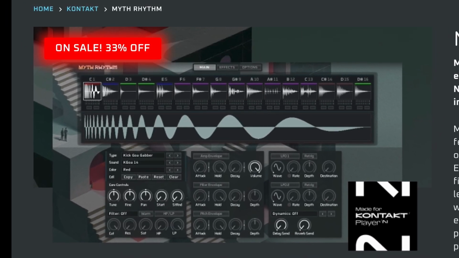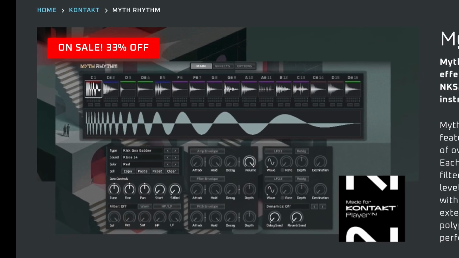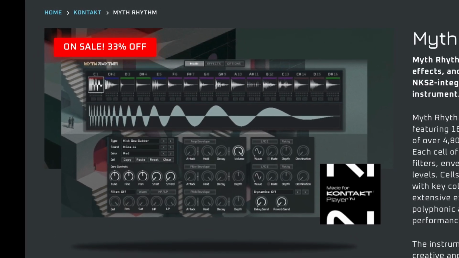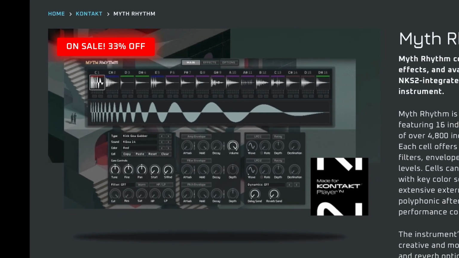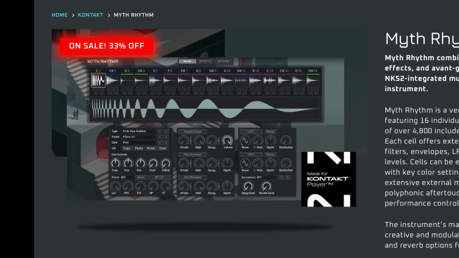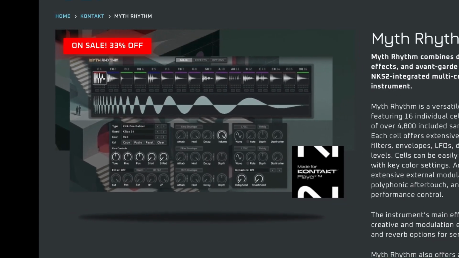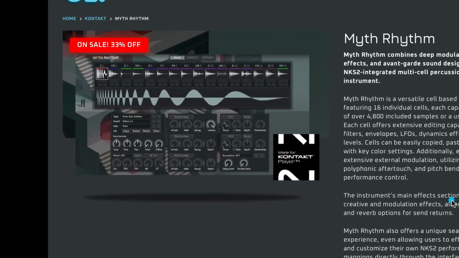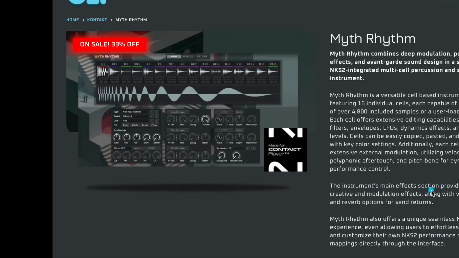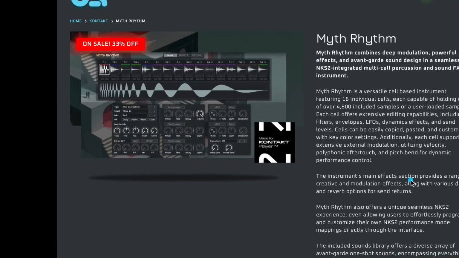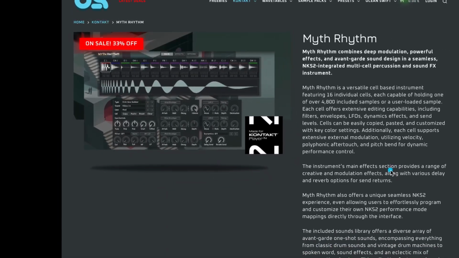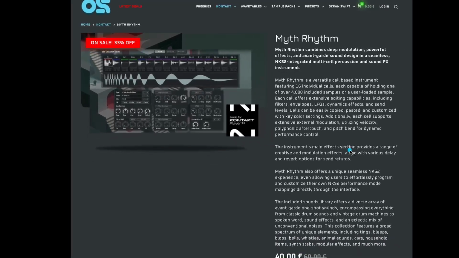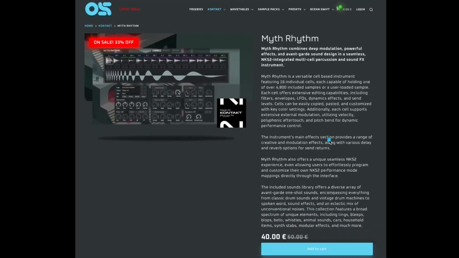I want to look at Oceanswift Synthesis's new Kontakt 8 drum sample library effects processor. It's a drum machine. It's not a drum machine because it doesn't have a sequencer built in, but man, it's got slots for drums, tons of drum samples, some great effects. Oceanswift Synthesis's Myth Rhythm. I'm going to be trying to say myth rhythm through this whole review. Let's take a look at it.